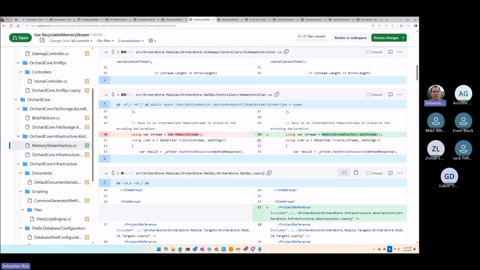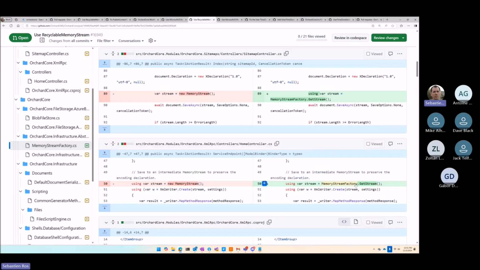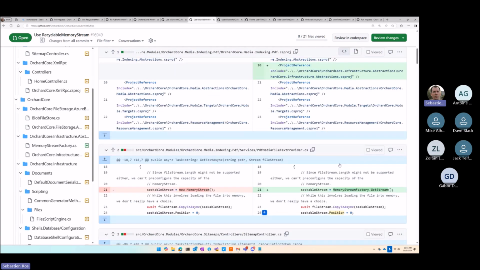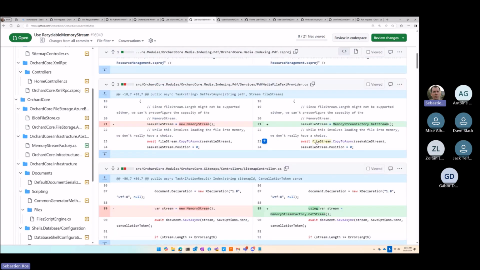What is important is that every stream you get from this has to be disposed, because if you don't dispose it, you don't return the memory that you are getting with this stream. And if you don't return it, then what's the point of pooling? So everything has to be disposed.